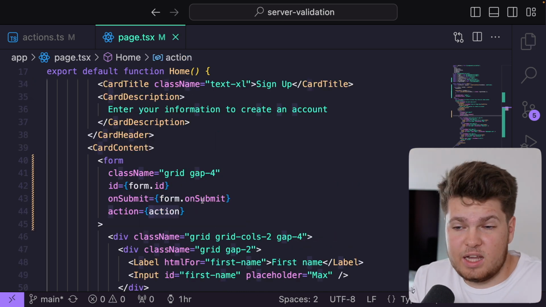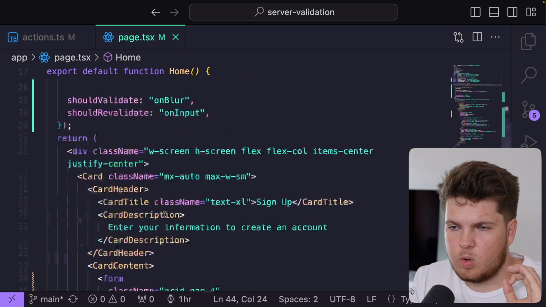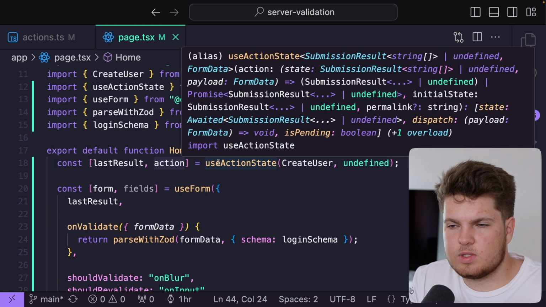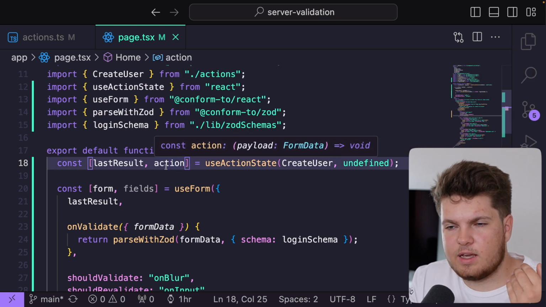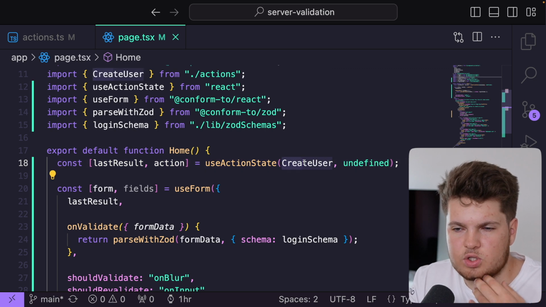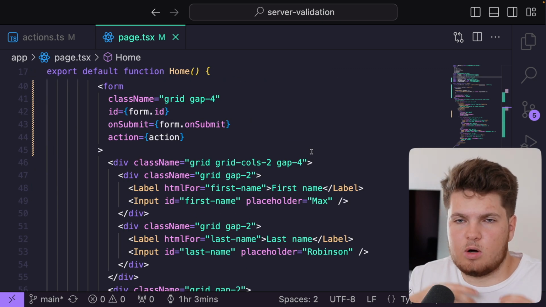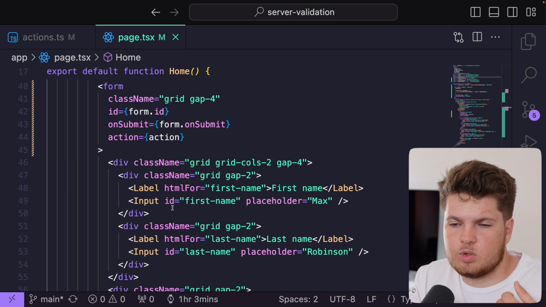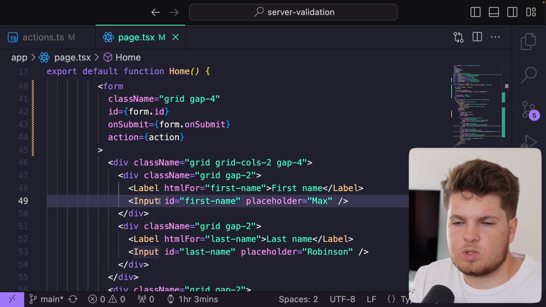Now you might ask me, hey Jan, where do we get this action from? Well, it's quite simple. Right here we have the useActionState hook, and then we right here have our action. The action is just our createUser server action. Alright, so we have now combined our form with conform, and now we have to also tell our inputs that we want to use conform.